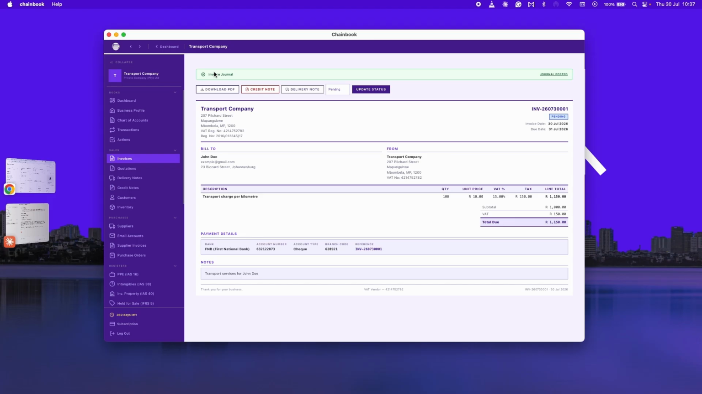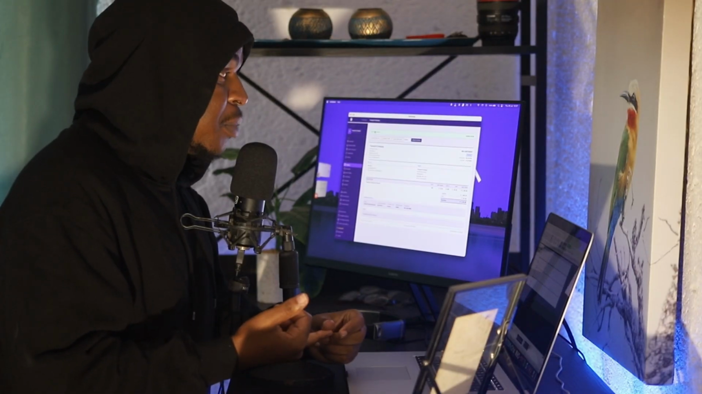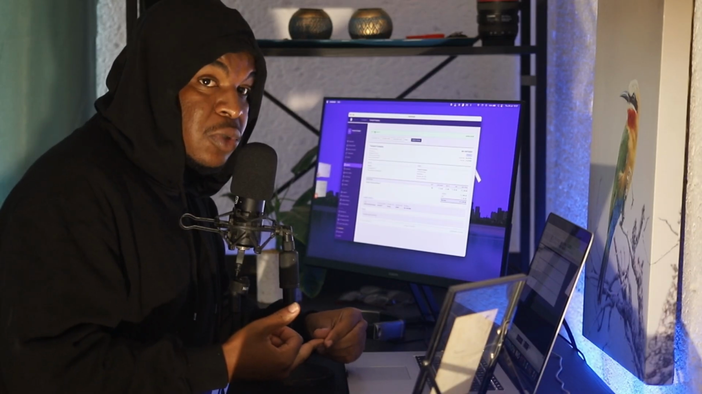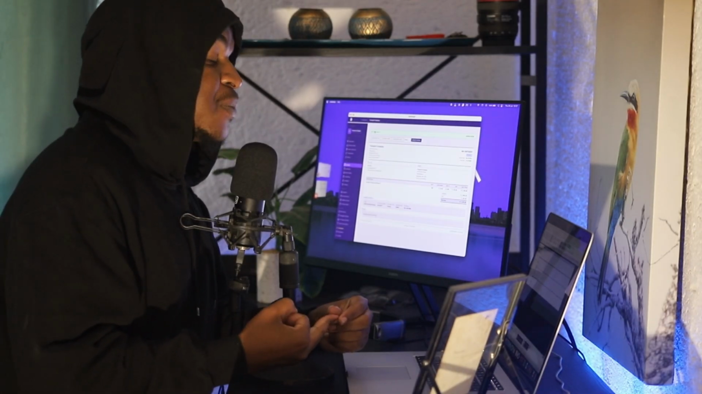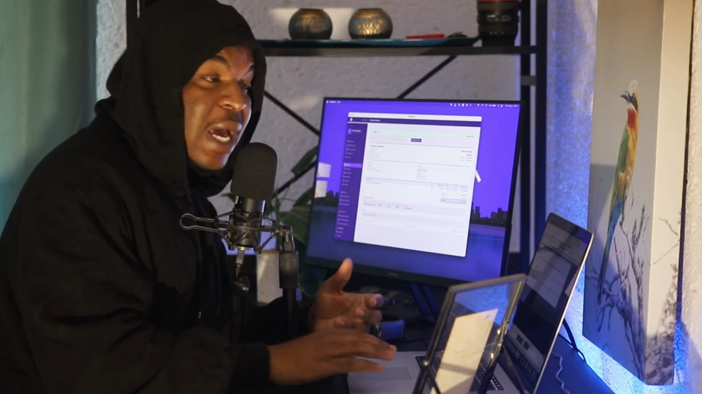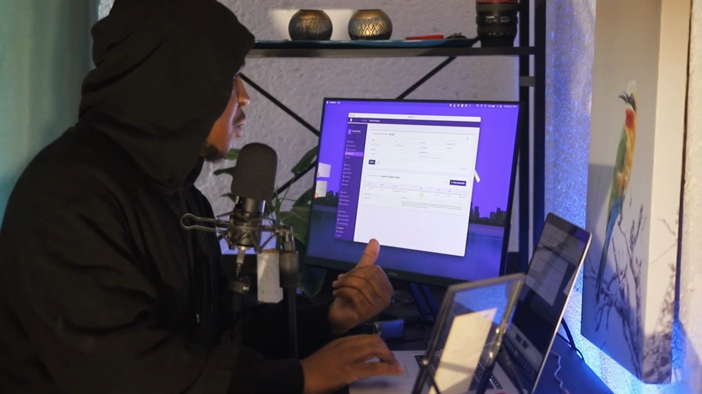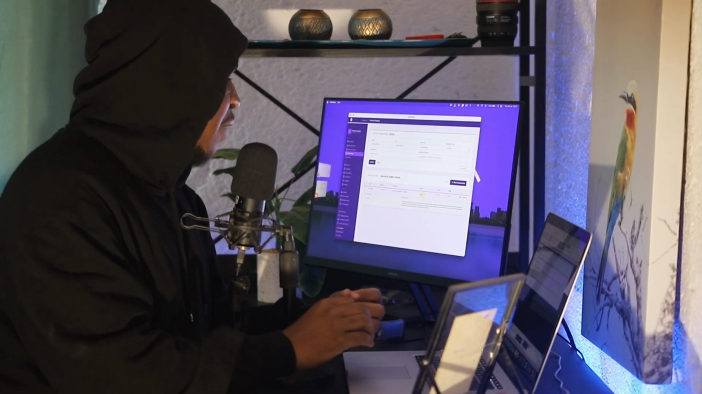So what I'm expecting within this entry is that the account receivables will be posted. I'm expecting VAT output control to be posted, and I'm expecting the revenue to be recognized, right? Then I'm going to go to journal. This is the draft of the journal.